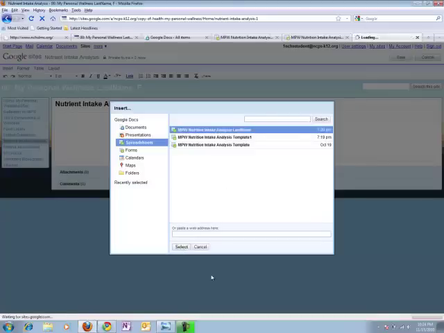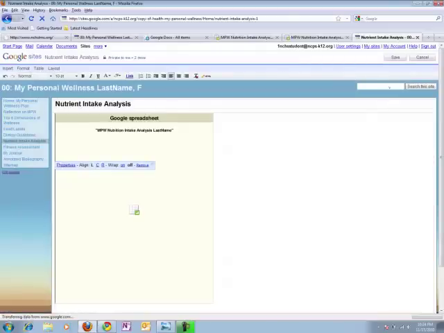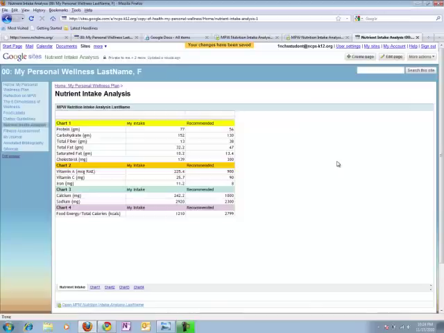Hit select. I'm going to leave the width as wide. I want the spreadsheet as view as spreadsheet. I'm going to hit save, and let's hit save again, and then there you go.